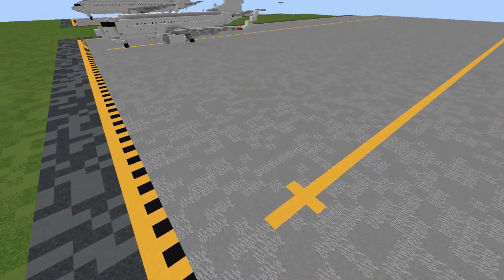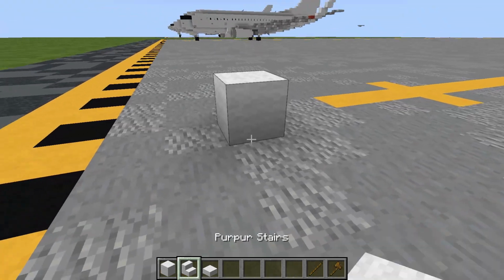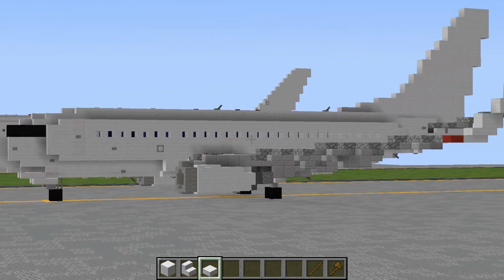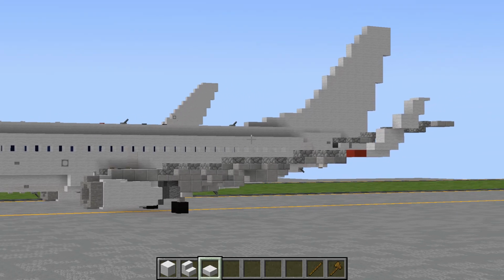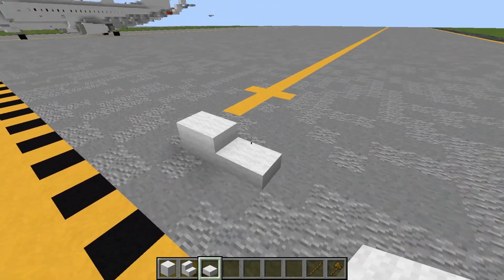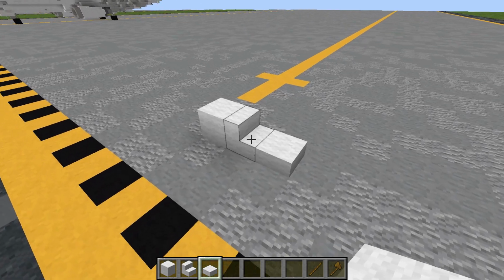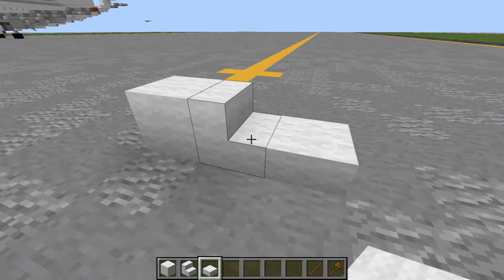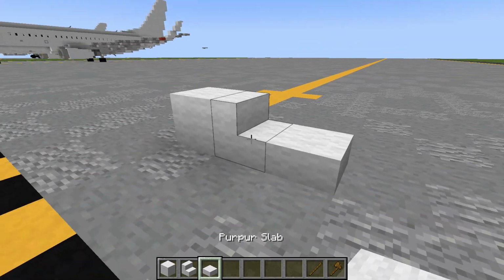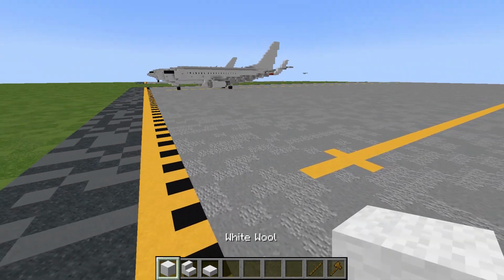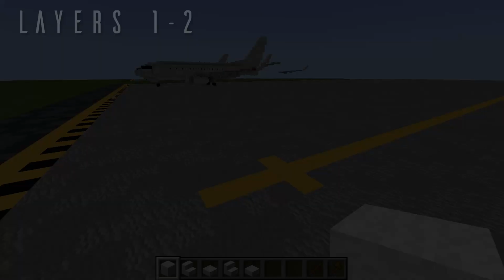As for materials, here in the Aeroteam pack we're using the wool material coupled with the purper stairs and slabs for the smooth and shiny white coloration for the aircraft. If you're in default, you'll probably want to use quartz or smooth quartz as an alternative, so just use that instead whenever I'm building. For the purposes of this tutorial, I'll be referring to these as the wool stairs and slabs, but again, that's the purper stairs and slabs here in the Aeroteam pack. So, with that all out of the way, let's get started on the fuselage.